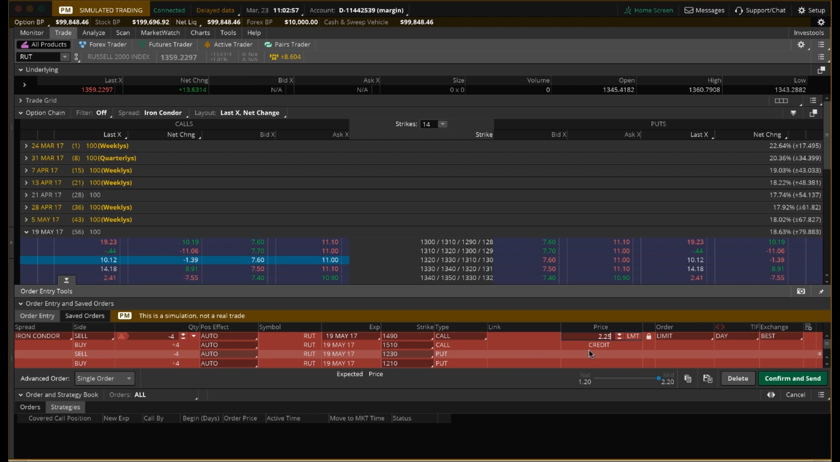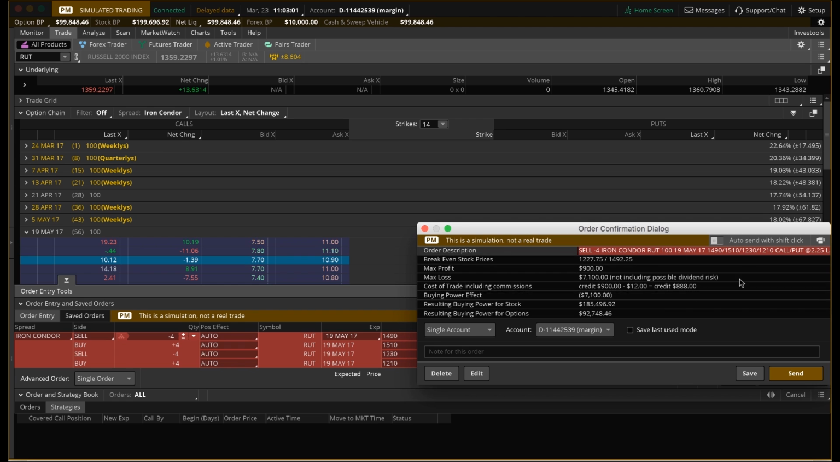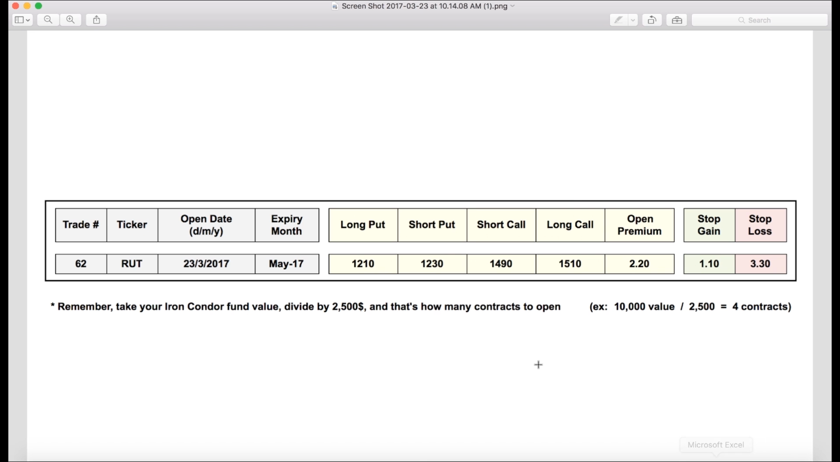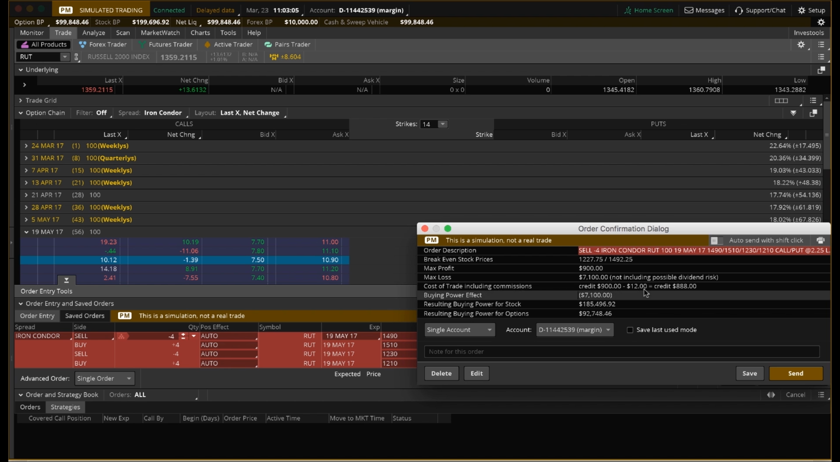So we're just going to see if this is going to work. When we hit confirm and send, it's going to pull up this little page. You can check all the numbers. You can go back to the signal and you can check all that. If it's all ready to go, we're going to go ahead and hit send and see if we can get this trade.